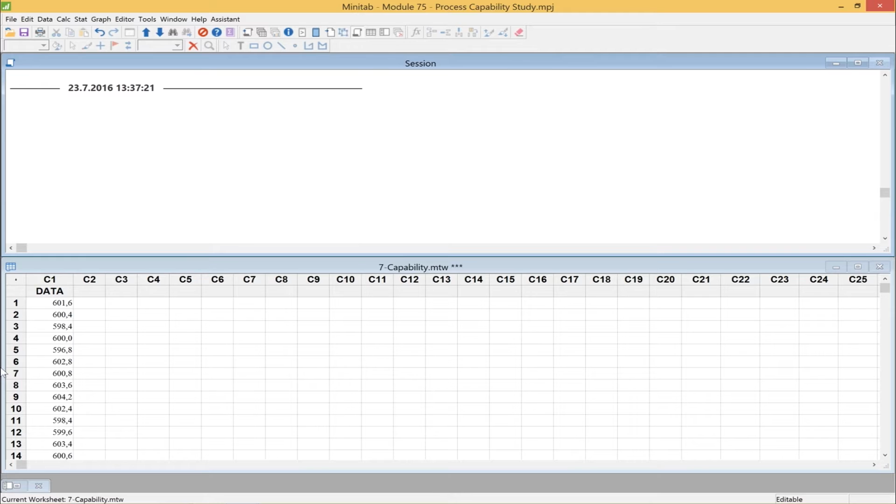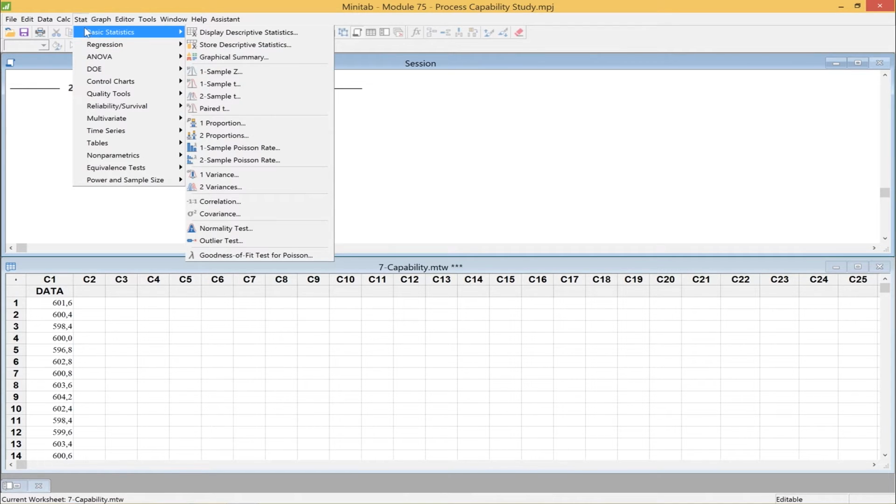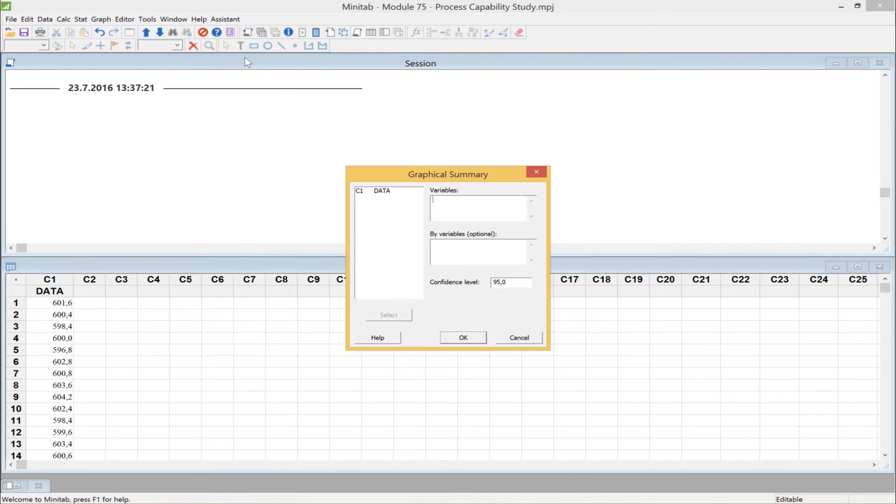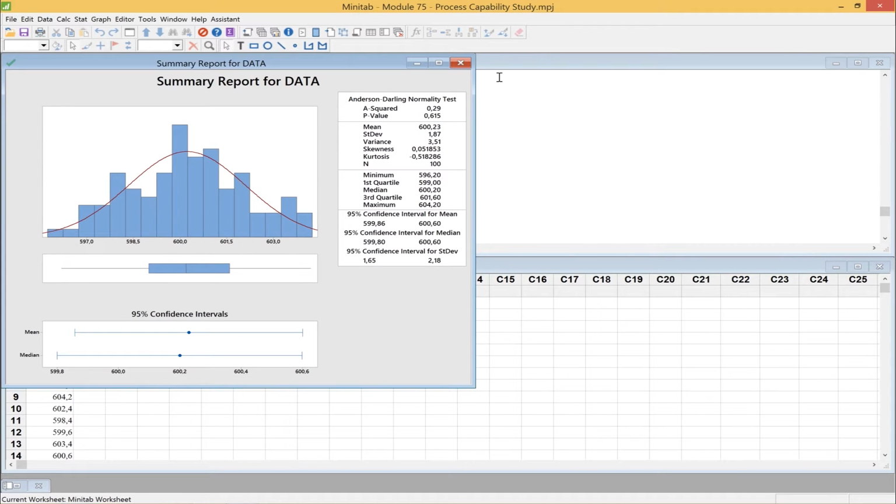So let's ask first, what is the data we have? Let's go back and go to Stat, Basic Stats, Graphical Summary. We'll put the data in and ask, is this data good enough to have a normal distribution? Okay, so here we see the data actually is good enough for a normal distribution. The p-value is greater than 0.05, which is the rule that says that the data is normal. So we can use the process capability analysis normal.